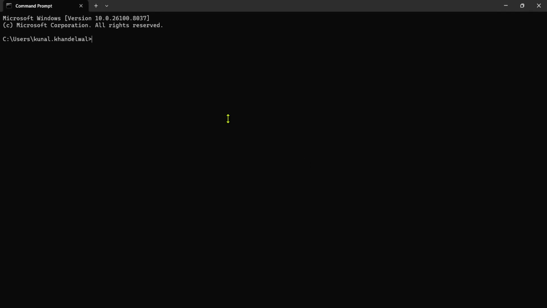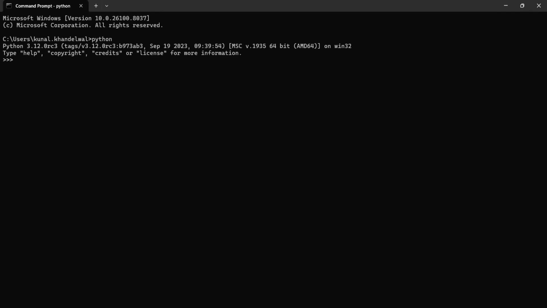We start by first launching Python, the command window. Then we start by importing the official matlab.engine package. So I'll write down import matlab.engine.